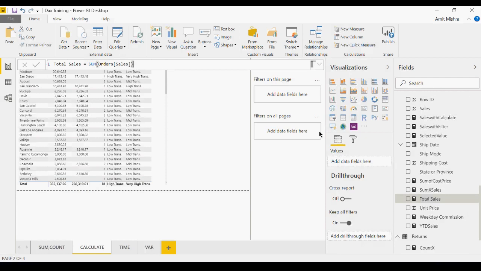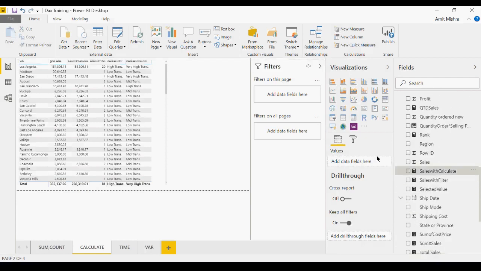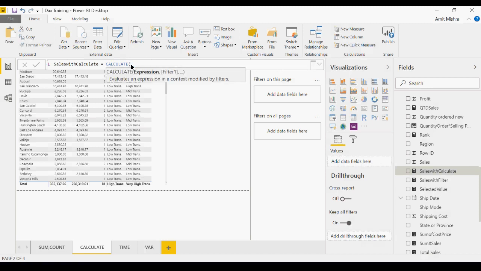However, in CALCULATE, it works the opposite way. So let me go to CALCULATE and show you how. Generally, when we were writing the SUMX formula, the initial thing it asked us to give was a table, and then it asked for an expression. When we write the CALCULATE function, it works the opposite way. We give an expression on what needs to be evaluated, what result you want, and then you can specify the filter that you want.